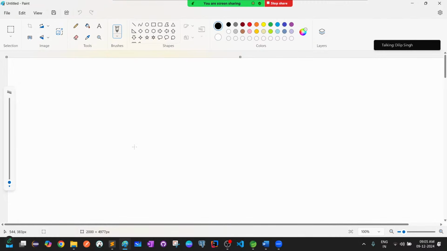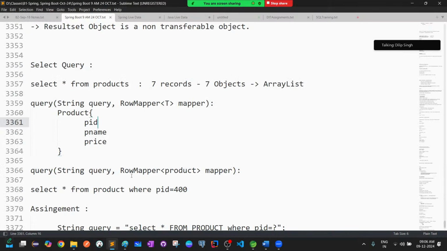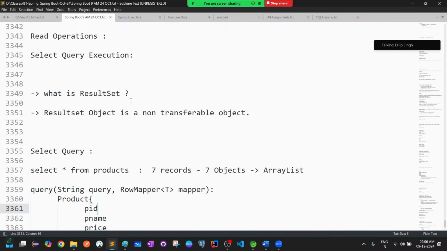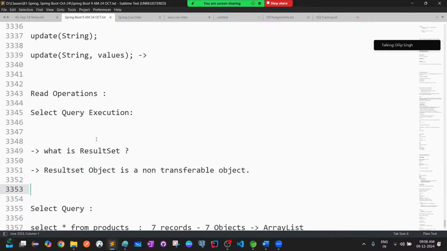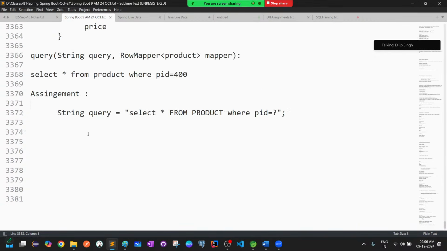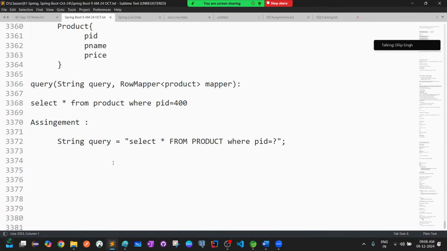So in the last session, we completed the Spring JDBC module, or Spring Boot JDBC module. It's very simple and straightforward, and very lightweight when compared with the Java JDBC API. The Spring Boot JDBC API is easier and more flexible for a developer to use the JDBC functionalities.